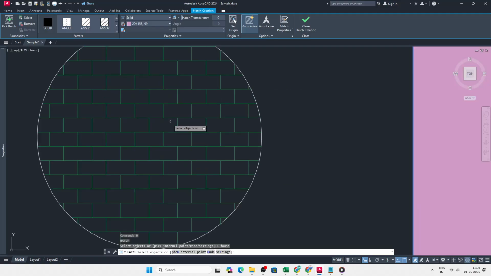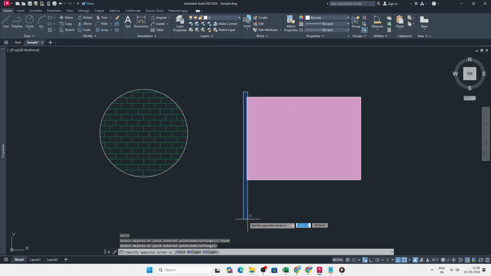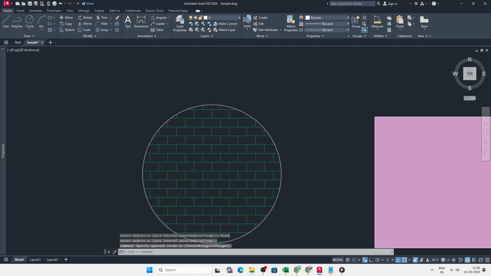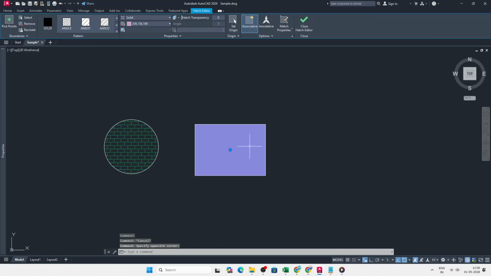When you are satisfied, finish the command by pressing Enter or clicking Close Hatch Creation. Your hatch is now part of the drawing and will behave like a single object you can select, move, or modify later if needed. That's it.